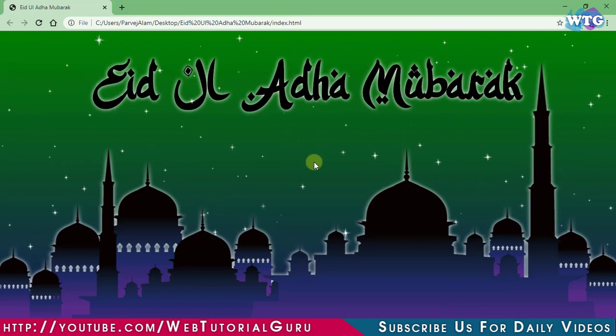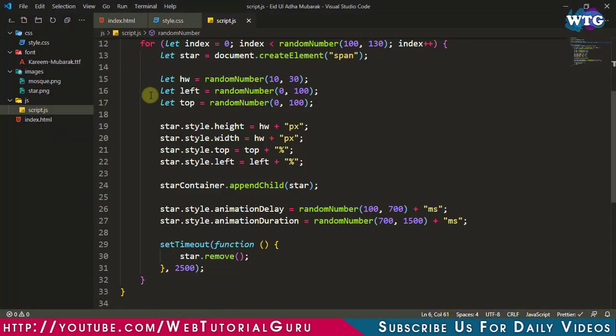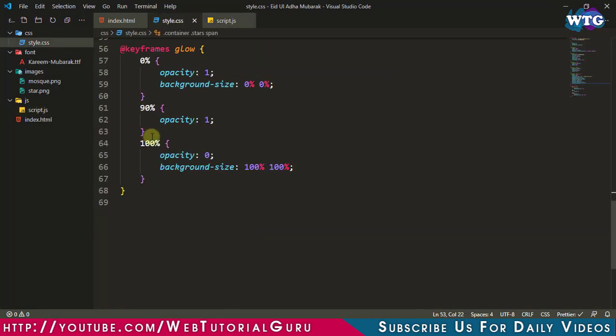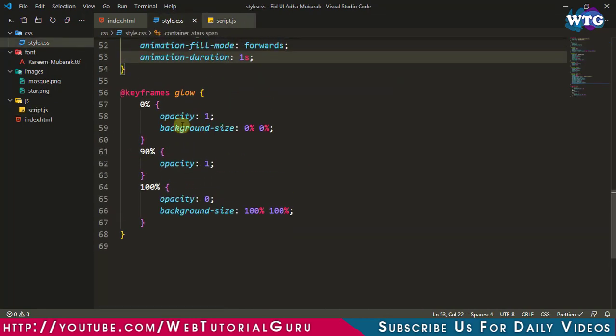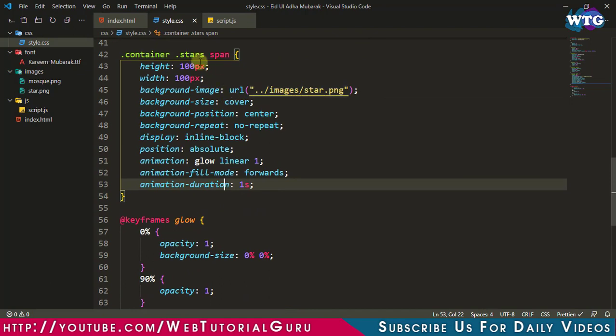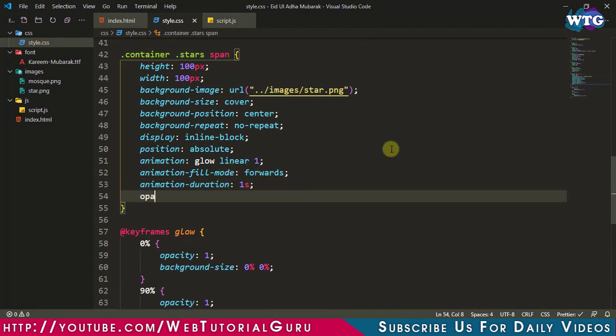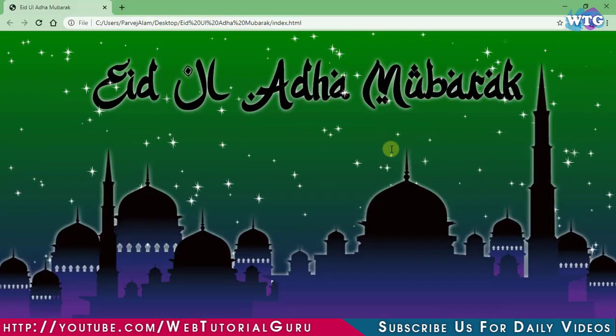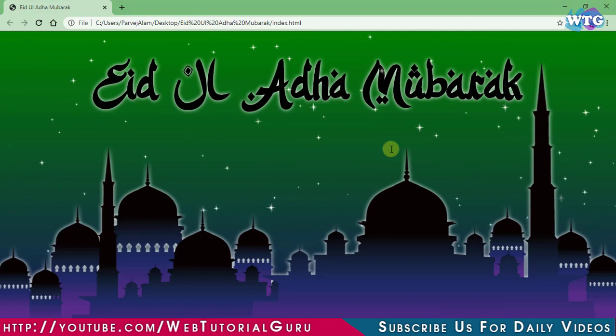So for this, let's come to the style.css file and go to the span selector and assign the opacity property at the end, opacity 0, and let's come to our web page and refresh. Now I think this animation is looking very good and beautiful.